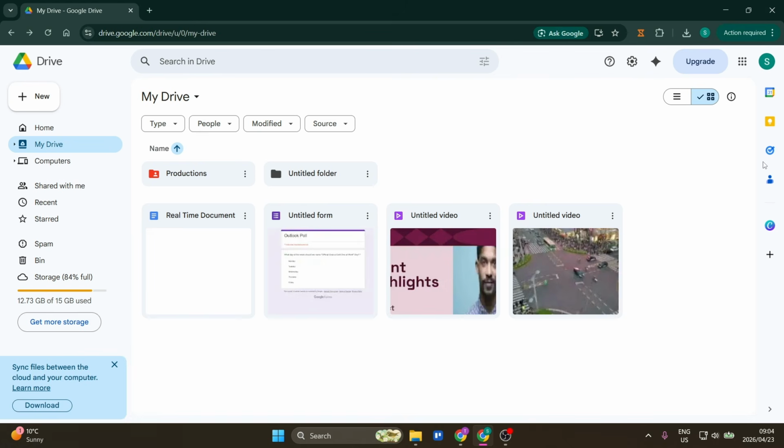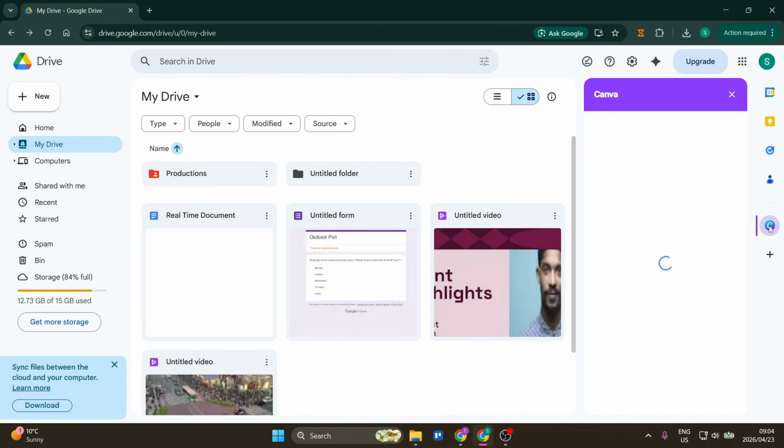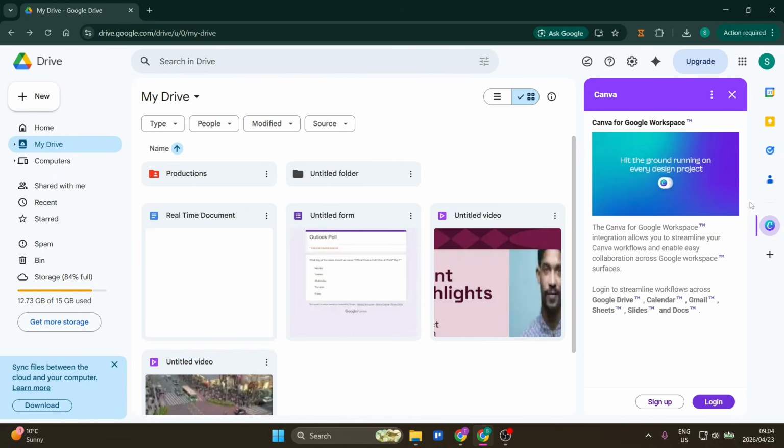So you'll now see on the right hand side that Canva has appeared. We're going to click on this and you'll now see that you can actually use Canva right in. So you're either going to sign in or log in, and then you'll have access to Canva, and well, you'll have access to any app that you download, which is a third-party app for Google Drive.